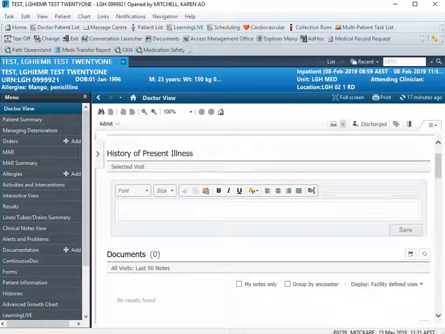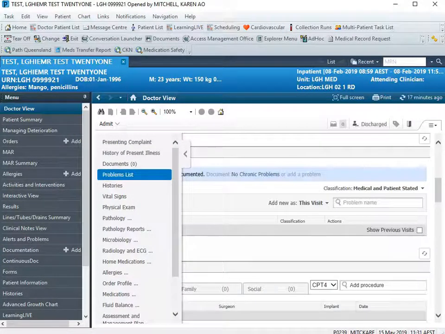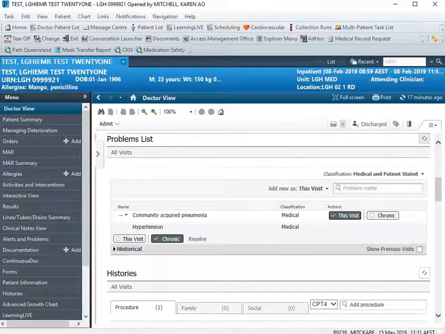The other way, and the best practice way, is to do so from Doctor View by going to your problem list. I'll refresh my screen here. And we can now see that we have the community-acquired pneumonia as the diagnosis because it says this visit, and we have the hypertension as chronic.